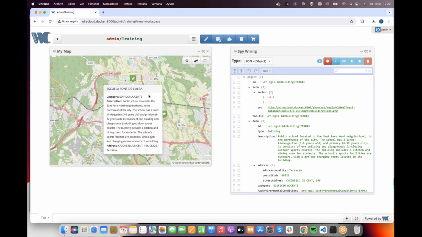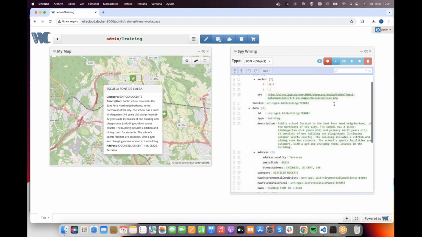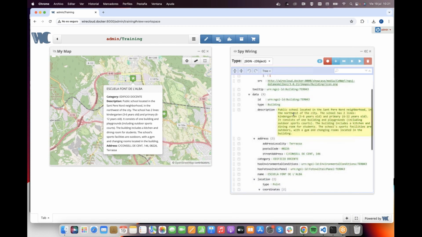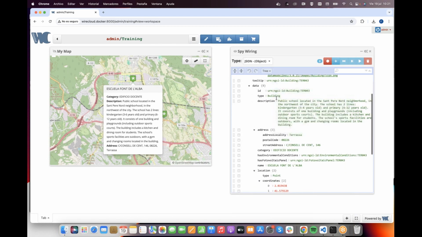Sorry, I'm having some trouble in my local instance. Let me reload this. Okay. Now it is connected.